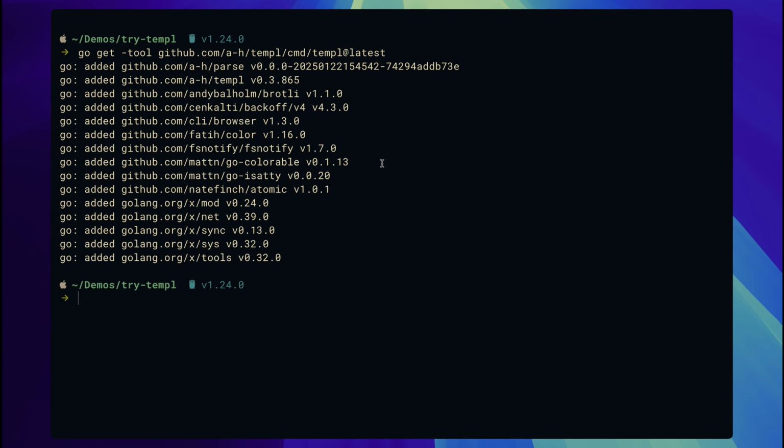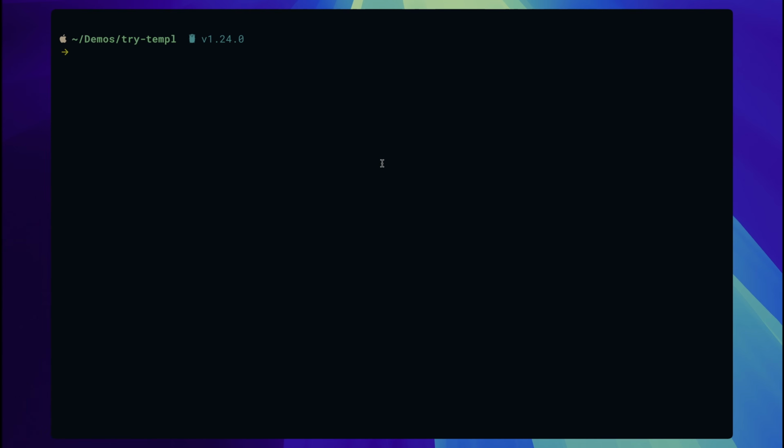Then press enter. We wait for the tool to be installed, and then we have the Templ tool, or the Templ CLI. To check the Templ CLI installation, we can run go tool and then the tool templ that we just installed, then the version command to check which version we have installed. And we can see that we have this version at the time of the recording of this video.